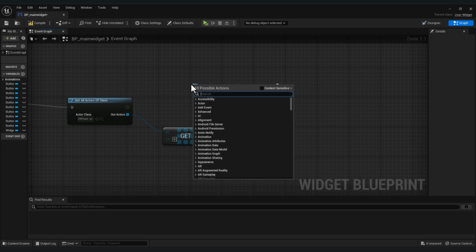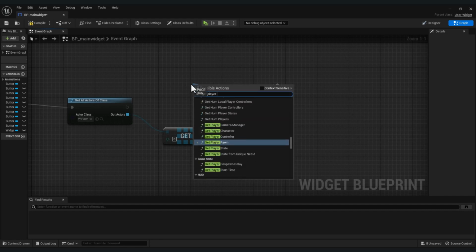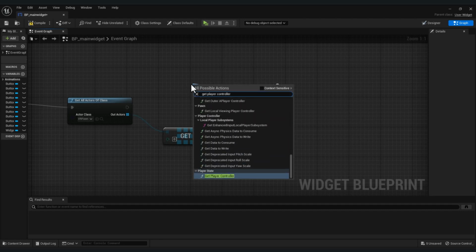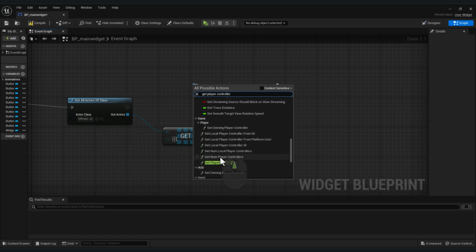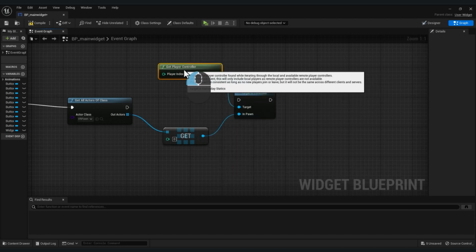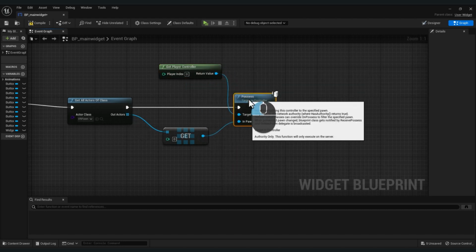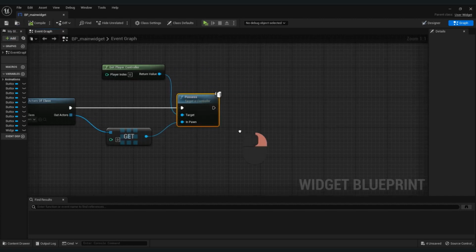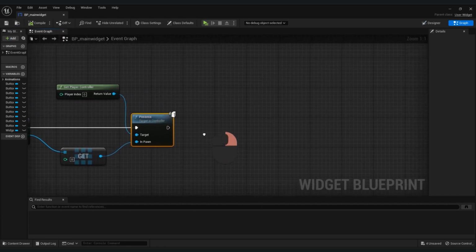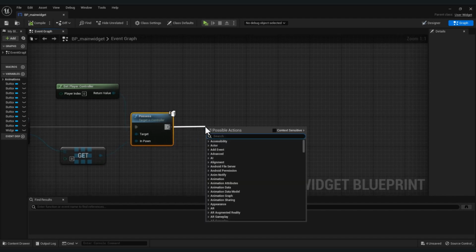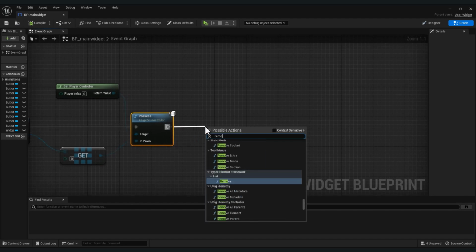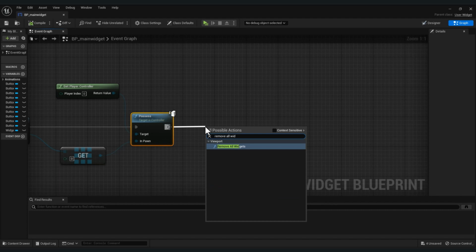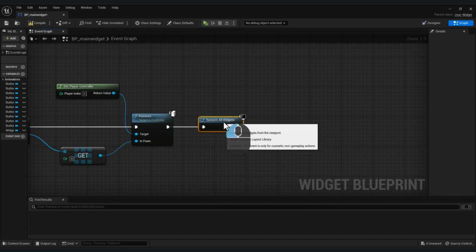From the target, look for get player controller and make sure it is under player category. Then connect the input. From process output, look for remove all widget because we don't want the 2D widget visible during virtual reality simulation.